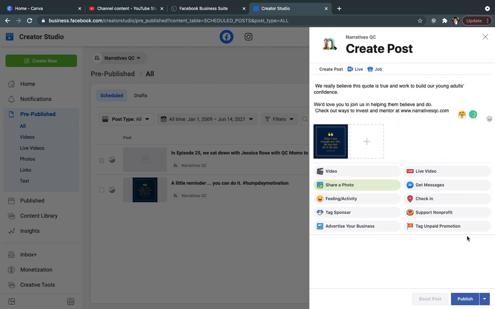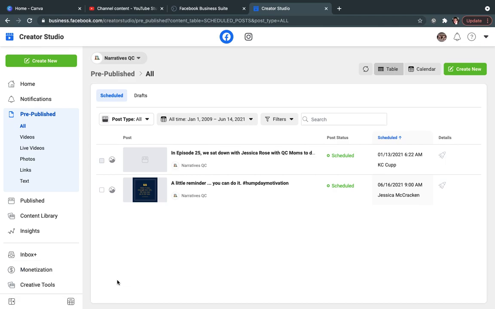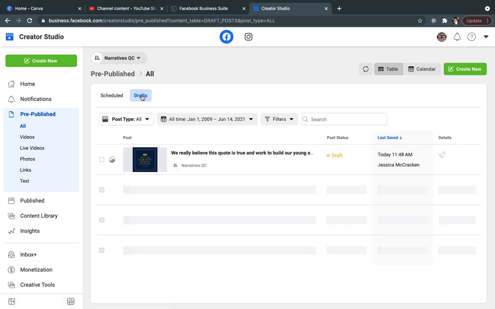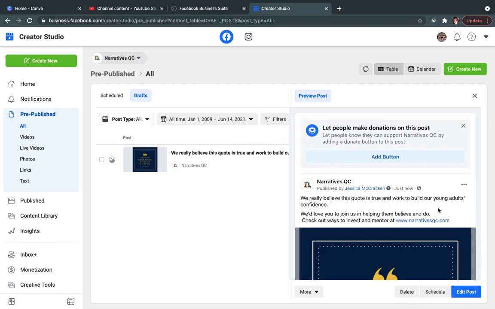There we go. I'm actually going to save this as a draft just so you can see both what a draft would look like as well as how that showed up in the link. So I go over to drafts. It's there. Let's preview that post. And you can see, so there's the link. The link is still there, but the picture has trumped the link.